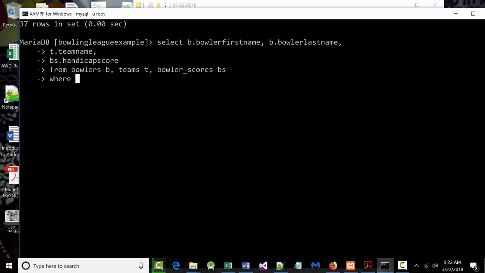Well, what do we want to do? We already know WHERE b.teamID equals t.teamID. That'll join together the first 2 tables, but we have to join the other 2 tables together. Look on your sheet. Notice if I want to join together bowlers and bowler_scores, they both have a bowler ID. So WHERE b.bowlerID equals bs.bowlerID. All right, I'll give you a second to put that in.